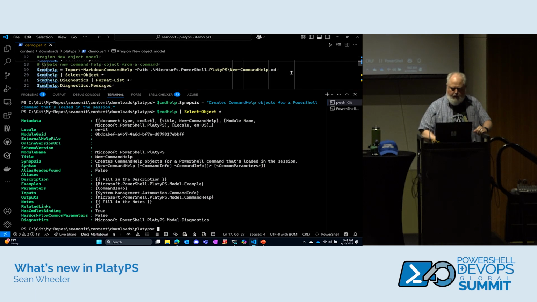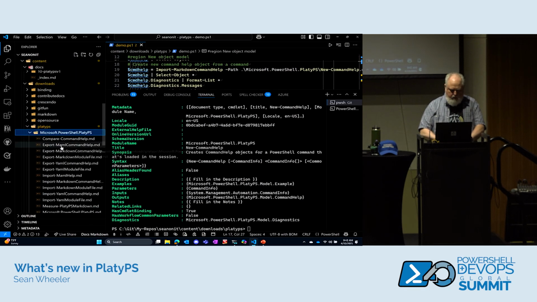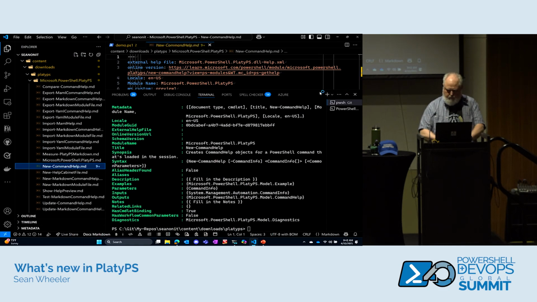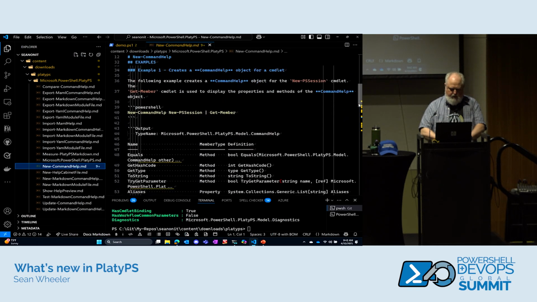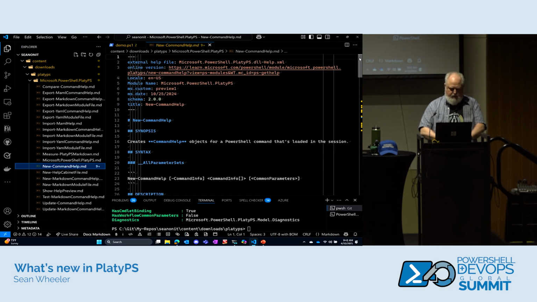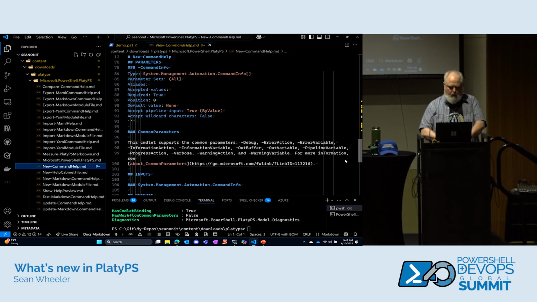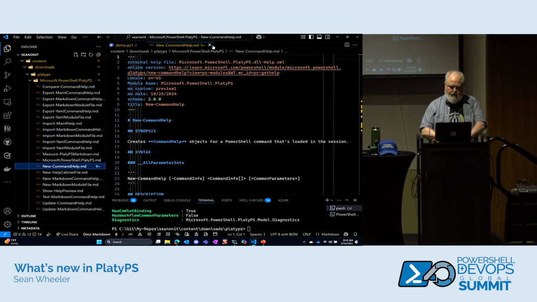So let's do that. I have a Markdown file. Here is the Markdown file for New-CommandHelp. This is the existing documentation that I've written, and this is the old format from PlatyPS 0.14. So this is what we have here, and now what I'm going to do is import that, and let's look at what we have.